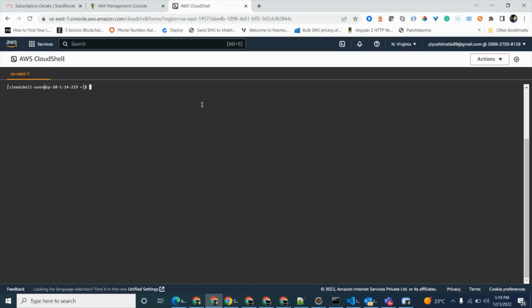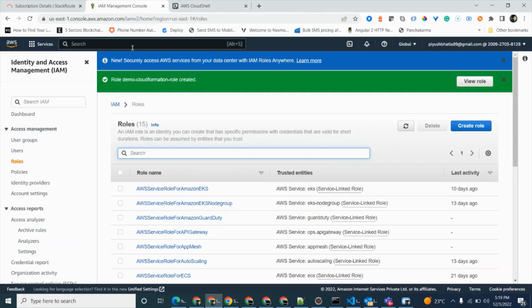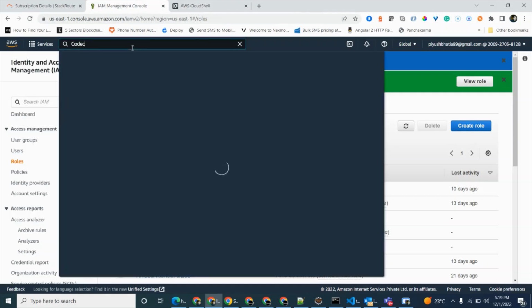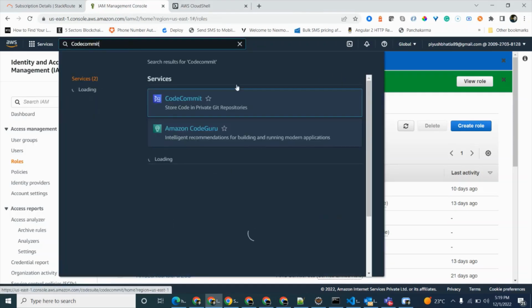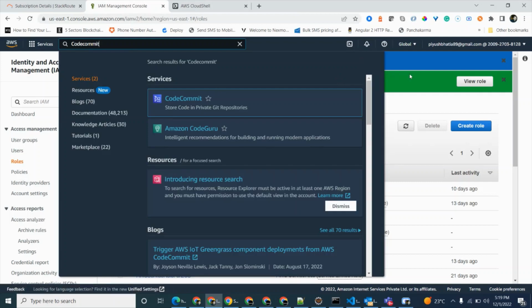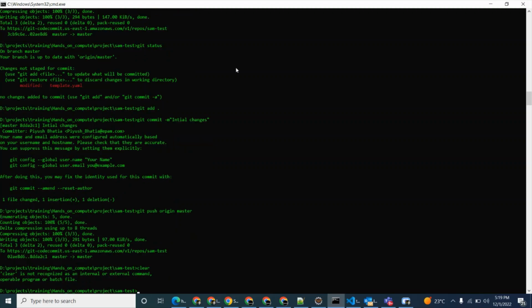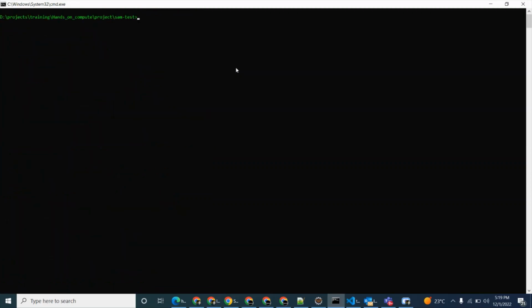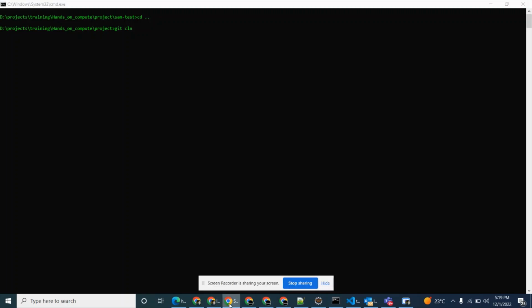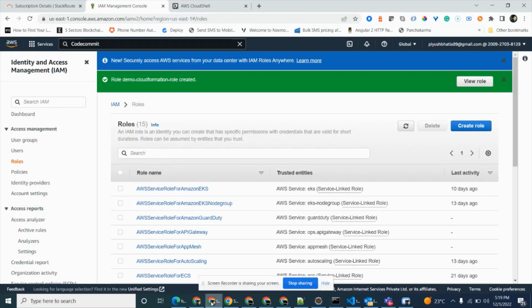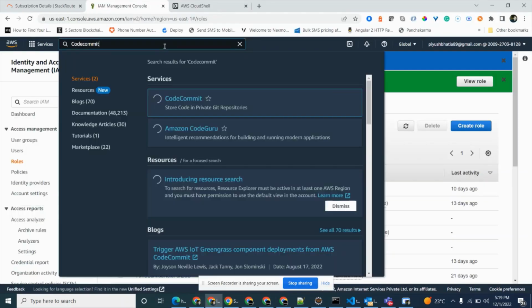So we will clear this screen and clone the CodeCommit repository that we have created. We will clone this into our local system, because all the git-related commands will be run from there. So let's say I clone it here. I take the exact command from here itself, so I go to CodeCommit.